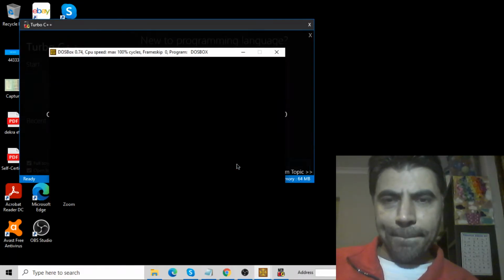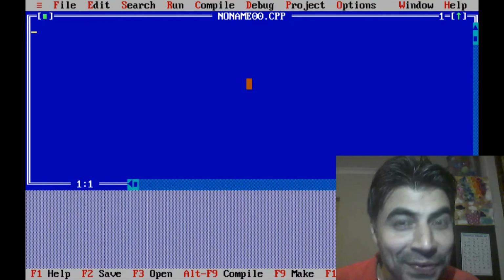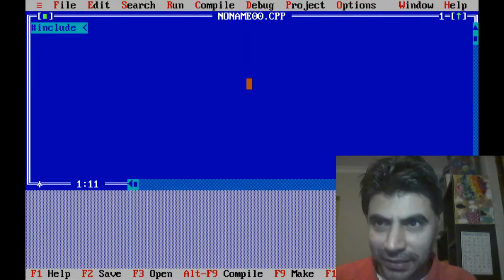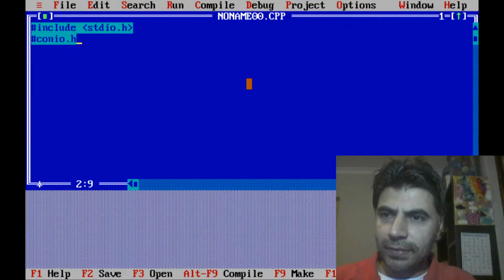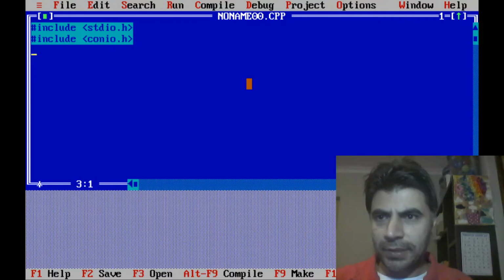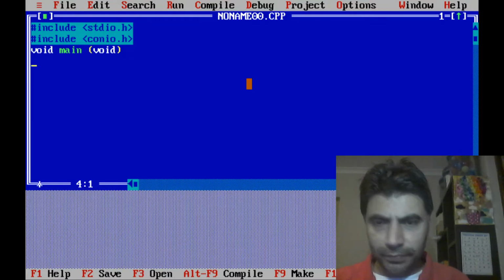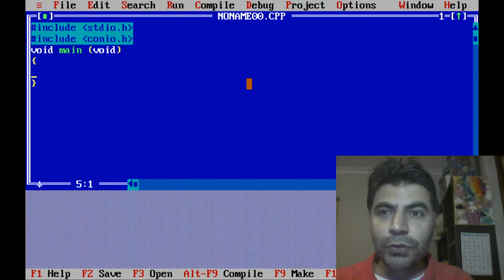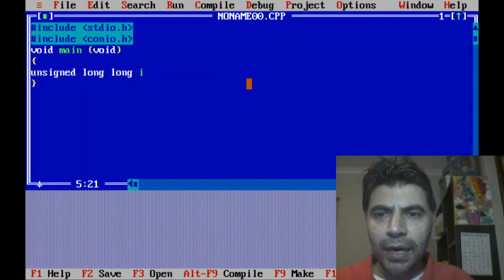Start Turbo C again. Okay. Start new program. Okay. After starting the new program, we will quickly, let's do it fast this time. Include stdio.h. After that, void main void. So the data type that can hold very huge numbers is unsigned long long, and the name of the variable will be i.